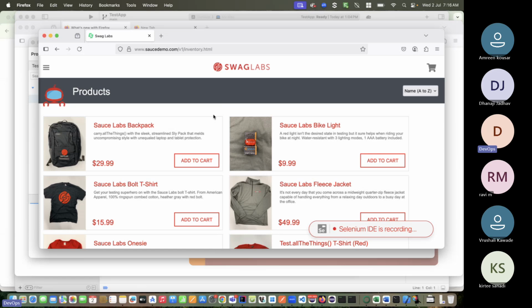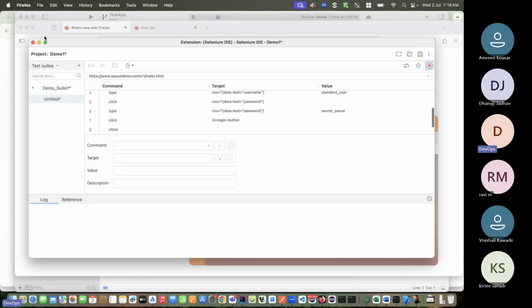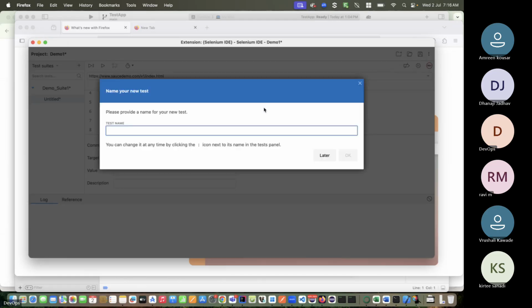I wanted to log in to the application and see whether login is happening or not. So I will close this browser window and come here and stop the recording. Now it is asking me to give a name. The earlier things we created, the project, the test suite, the test case, it is not saving within that suite, it is just saving it somewhere else. But that's fine, wherever it can save for now.